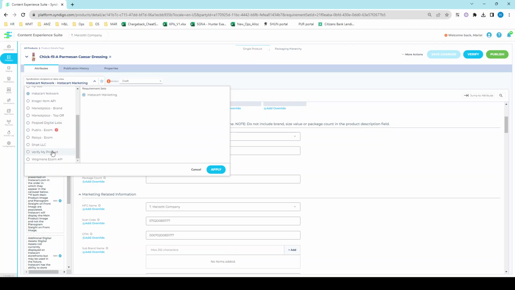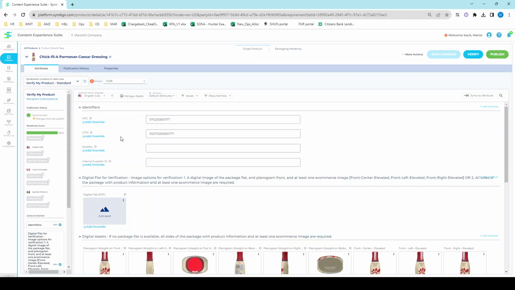I was saying earlier, it is important to fill out verify my product and make sure this is 100% and that we syndicate out to verify my product. Because once you have it verified and you have 100% green synchronized check mark here, that means your information is going to correctly live in your marketplace. And I will show you a little bit more about the marketplace in the next video.